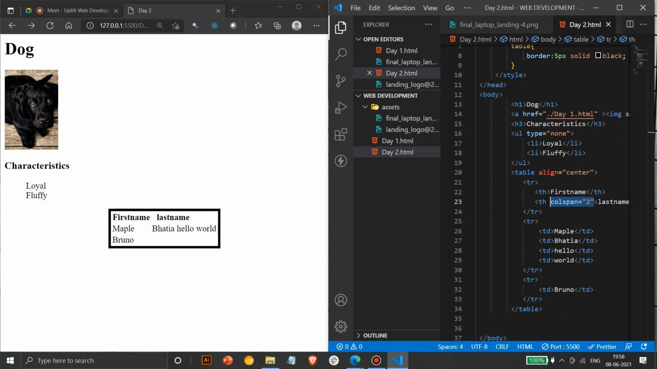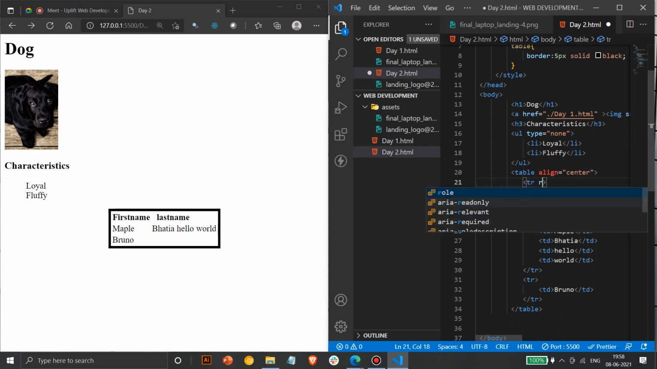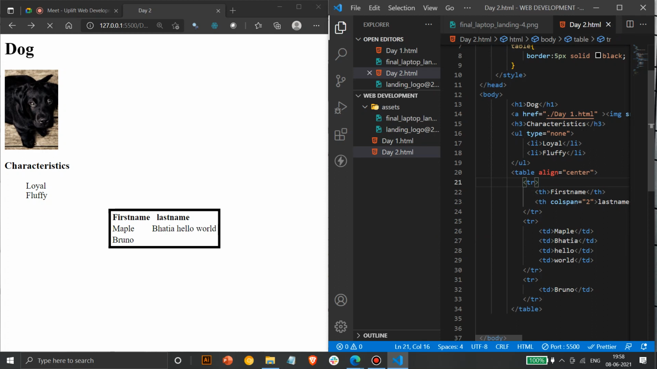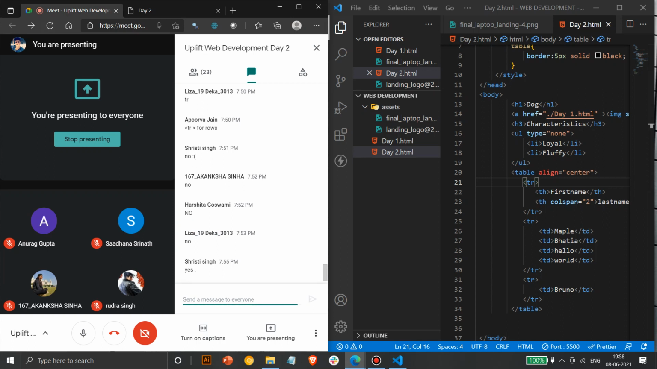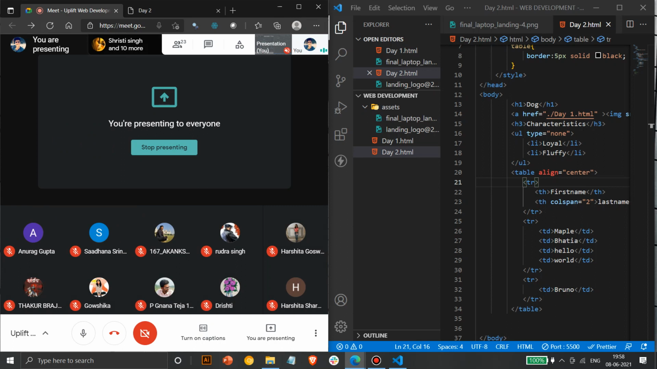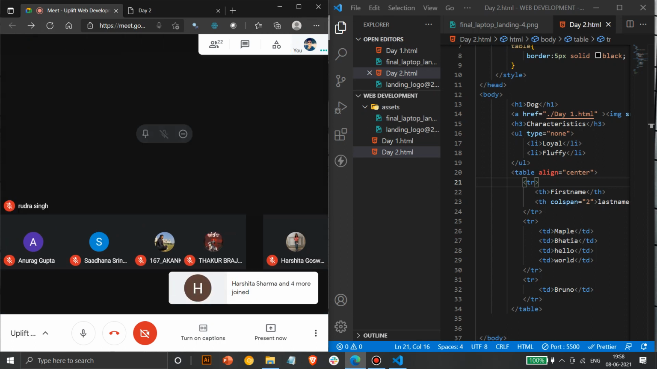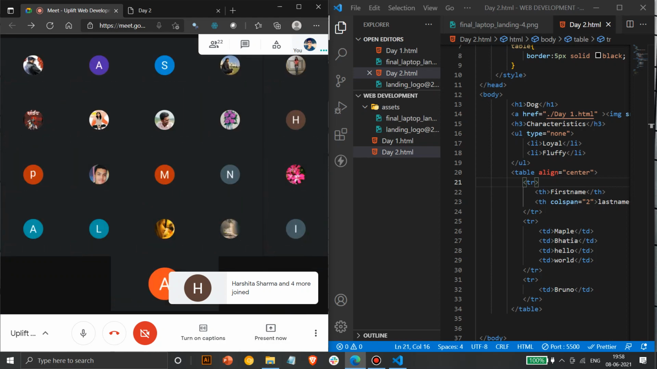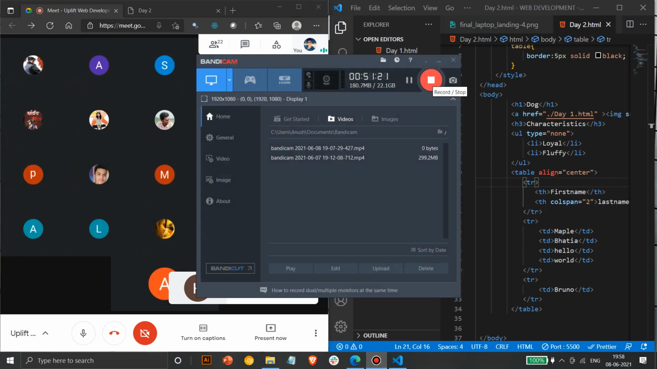Similarly, rowspan is similar to this. Whenever you want multiple rows here, you use rowspan for it. But the most important is colspan. If you have understood it, that's more than enough. Okay. As we are done, we have completed rowspan, colspan also. I'll stop the recording.